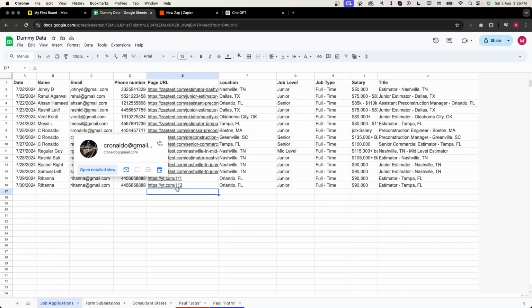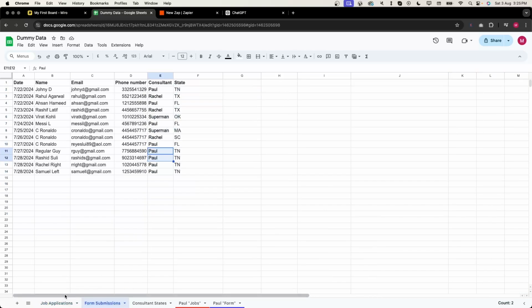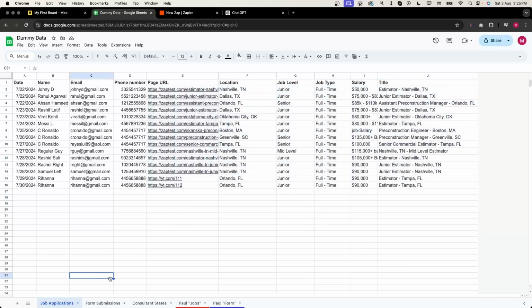So here is the data. Let's say this is all dummy data, but this is the data that the client has provided me with: the job applications data and the form submissions data, and it will be continuously updating. So it's going to be dynamic data, not static data. The first thing we have to do is separate the data for each agent.